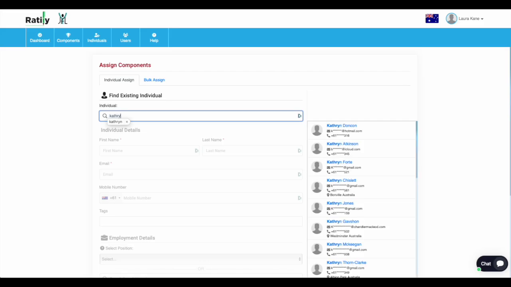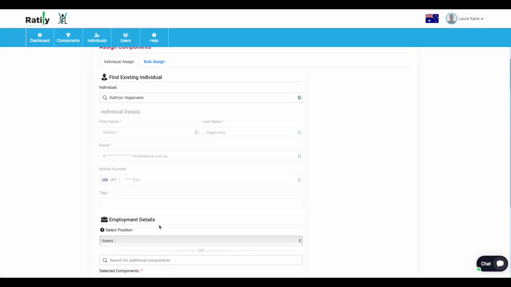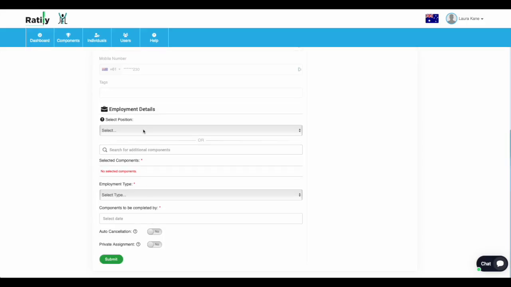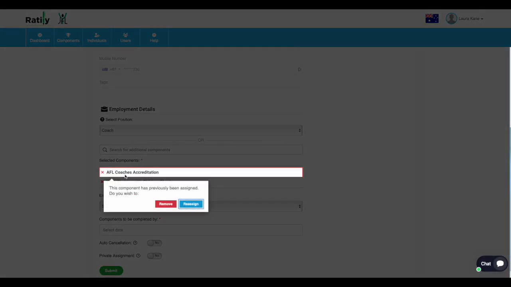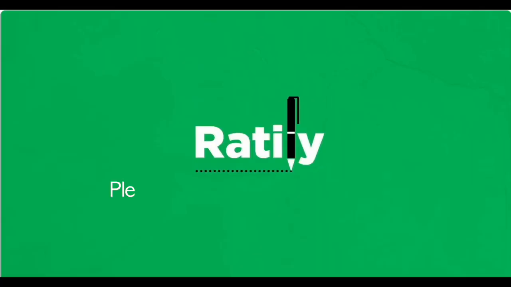If you've got things you don't want, you can click on that cross and it will take them out. If an individual has had a component already assigned, it can be reassigned so they can complete it again, or you can remove it from the assignment as there is no need for them to do it again. As an individual progresses through their components, you can see that in the progress bar in your dashboard or within the components. In this case, Catherine has completed 3 modules out of the 8 in her components. When it's complete, it will be removed from your dashboard.